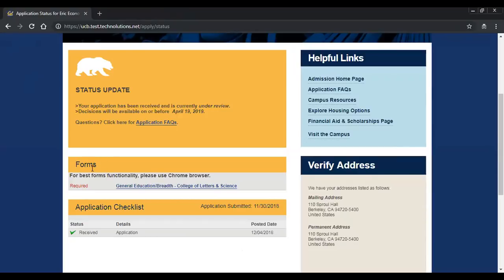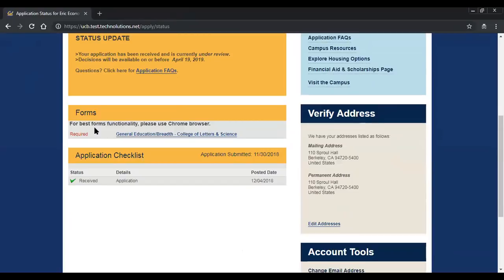If you keep going down, you'll see forms. Right now, many of you are going to have the general education / breadth for the College of Letters and Science forms required. Some of you may have them in progress, but for now, if you haven't actually opened it, this is what it should look like. And then you'll see the checklist for your application, and you'll see the different items. In this case, it does say that the application was received.